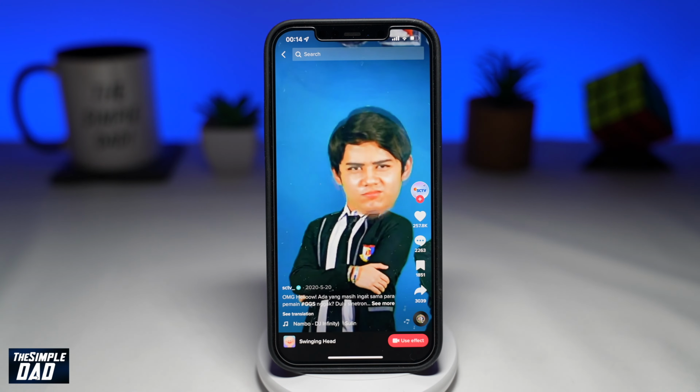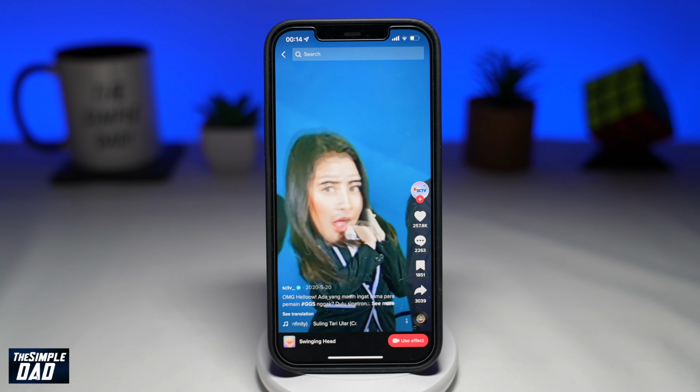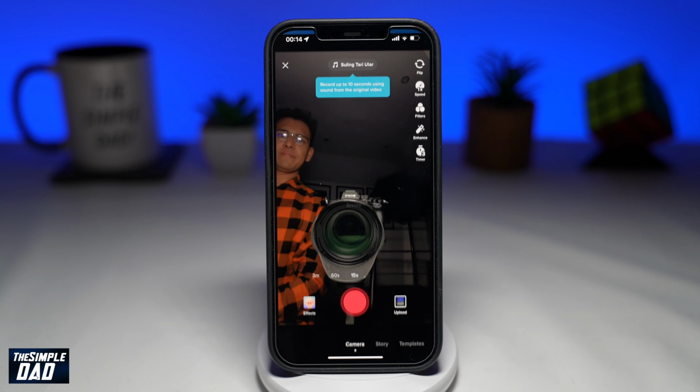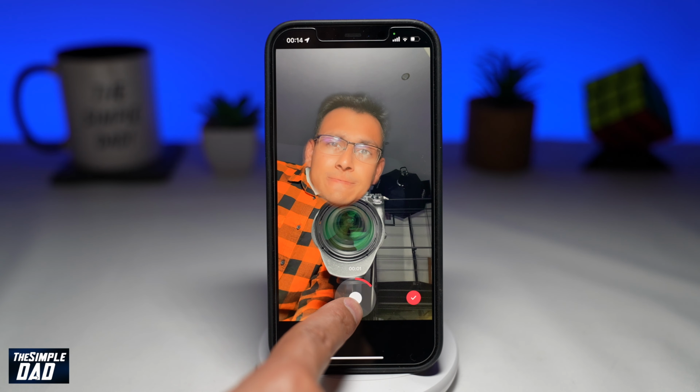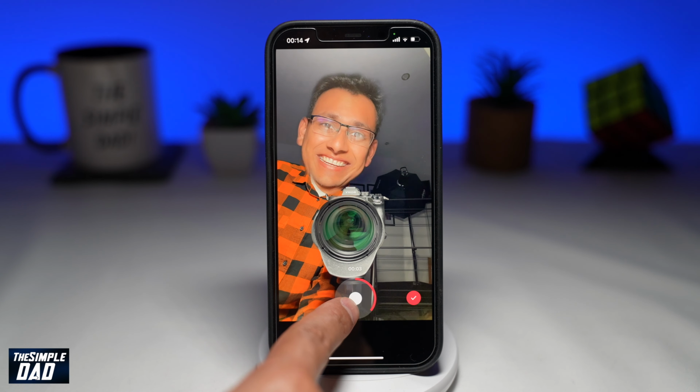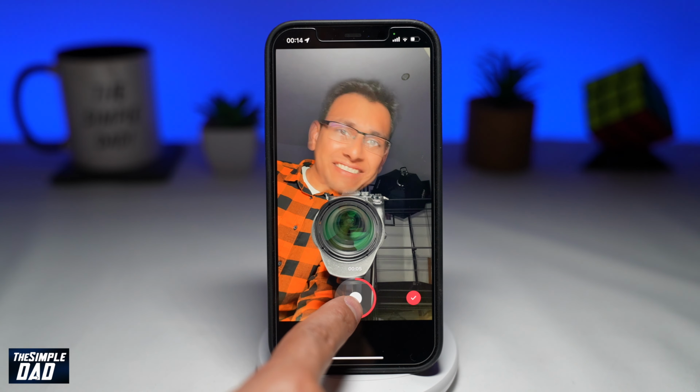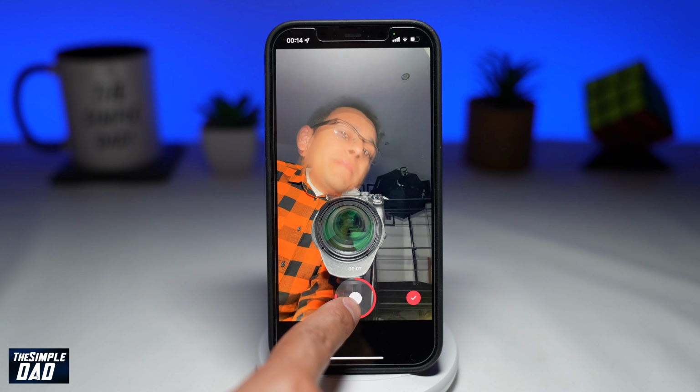Once you're ready, tap on Use Effect on any of the videos you're watching. The effect should start right away once it sees a face. Now record your video using the effect and then post it on TikTok. And that is how to use a trending effect called swinging head on TikTok.